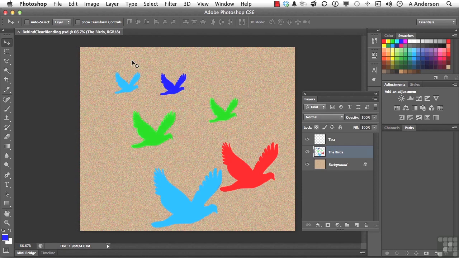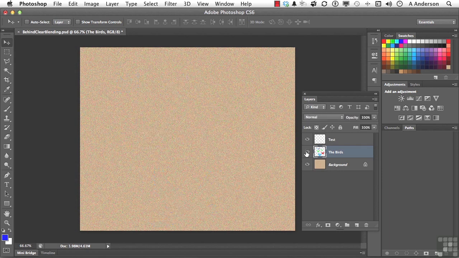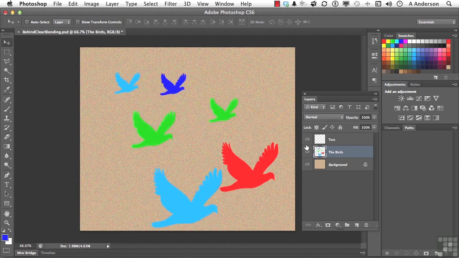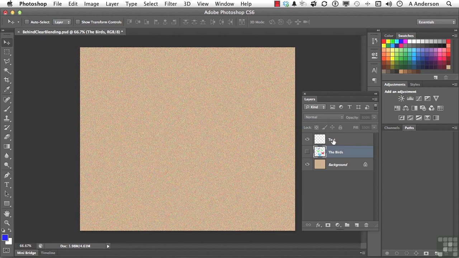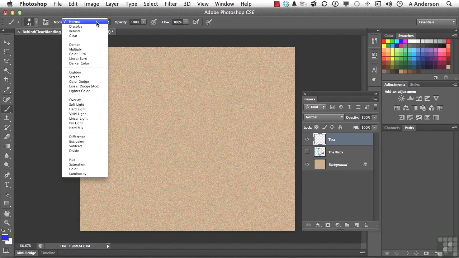We have 3 layers. We have a sandy kind of background pattern, we have a whole bunch of colorful birds, and we have a blank layer. Let's turn off birds and concentrate on the blank layer. Why are we here? This series has been about working with blending modes in layers. Blending modes work with things like brushes. What I'm going to do is come over here and pick up my paintbrush. Now you will notice up here it says normal. If I click that button, there are all your blending modes, including 2, behind and clear, that we haven't seen before because they only work with the brushes.